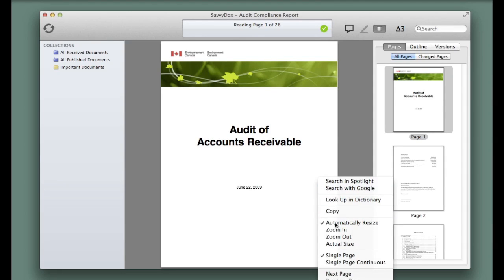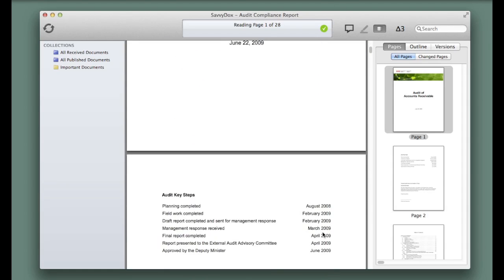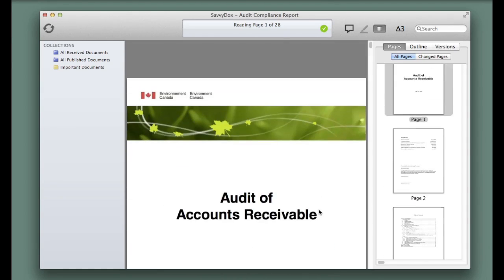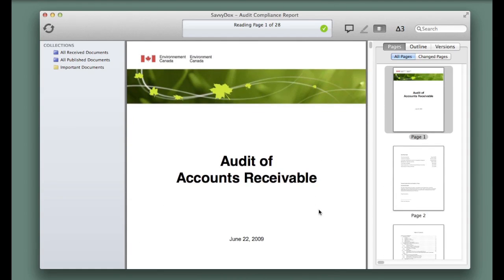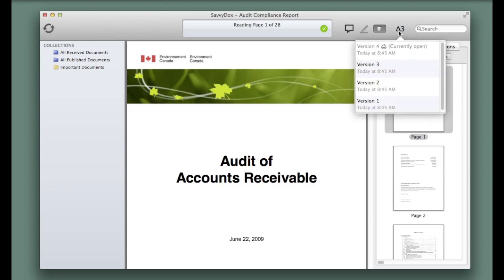Or if you prefer, you can right-click on the document and choose Single Page Continuous to scroll through the document continuously. Right now we're looking at changes between this version of the document and the previous version. And this delta button at the top right corner shows that by showing the version number that we're comparing to. You can click on that and it'll show you the version that you're currently reading and let you choose one of the previous versions to compare to.